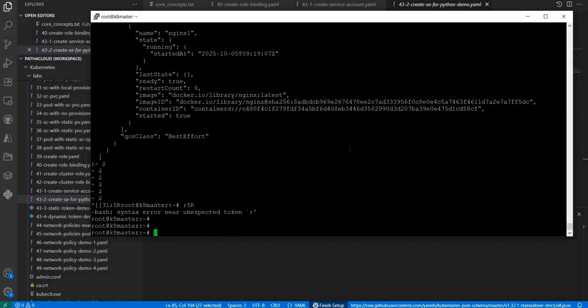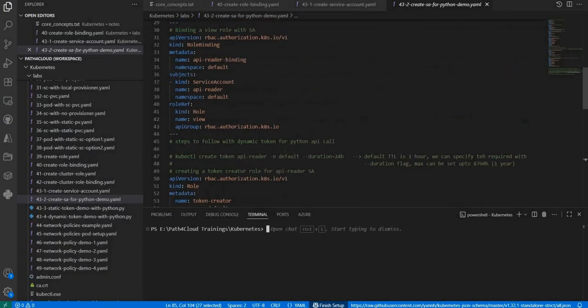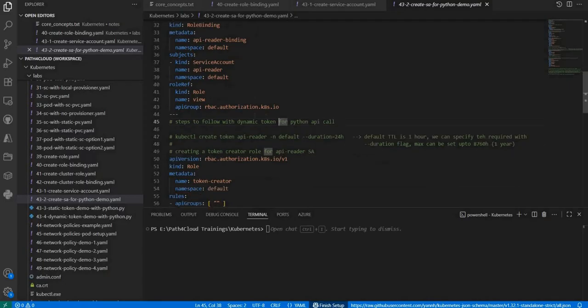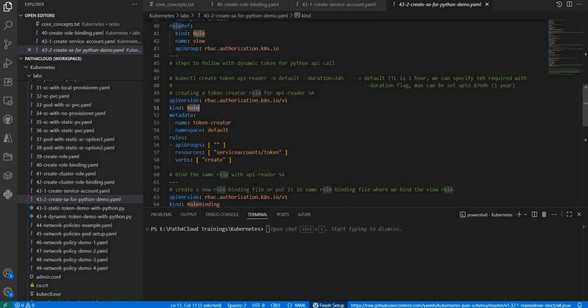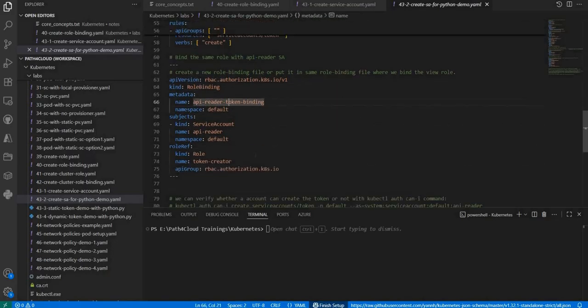So the only thing I wanted to convey is, whenever you are creating a service token, that doesn't mean that if you created the token for that service account, you have access. No, with the token, you can only authenticate yourself. But in order to get some work done, you need to assign a particular role, and that role has to be bound to that particular service account. Only that way you can do it.